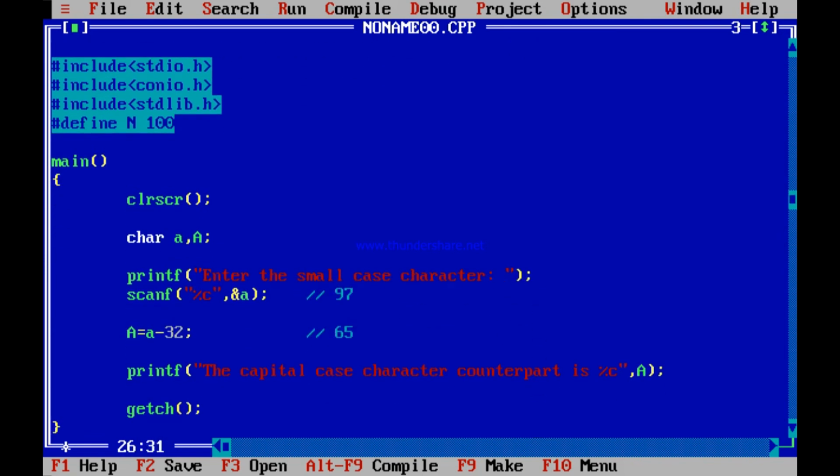You ask the user, enter the uppercase character. So I will print the lowercase character counterpart. But for that, the uppercase must be scanned within capital A. So the small a is actually capital A plus 32.